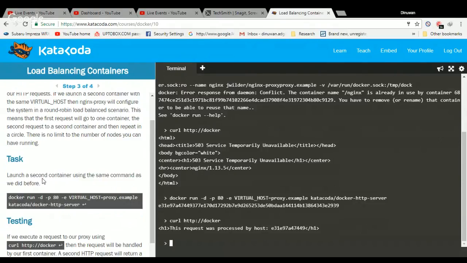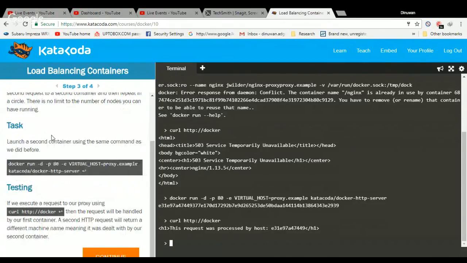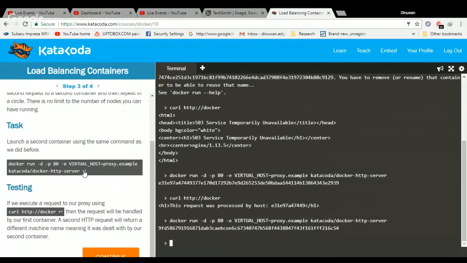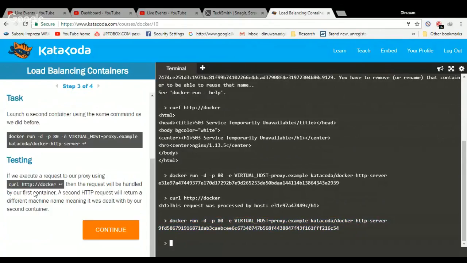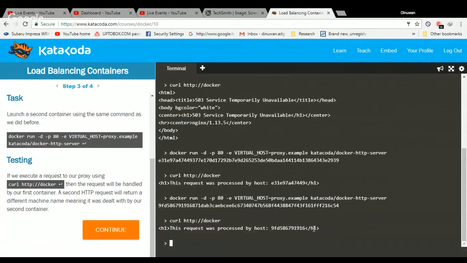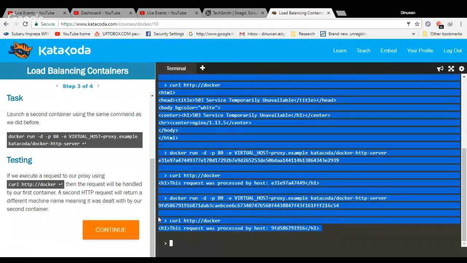In this task we launch a second container using this command. I just click here to run this code, and for testing purposes we are using this command to execute the request to the proxy. That is also here, as you can see.